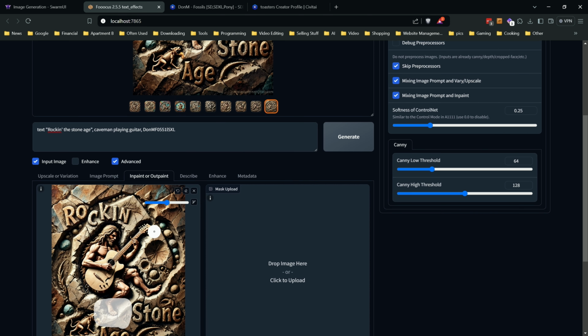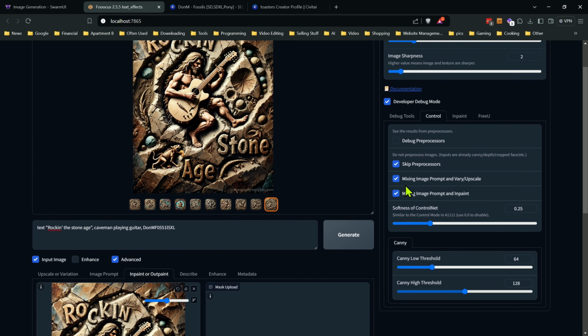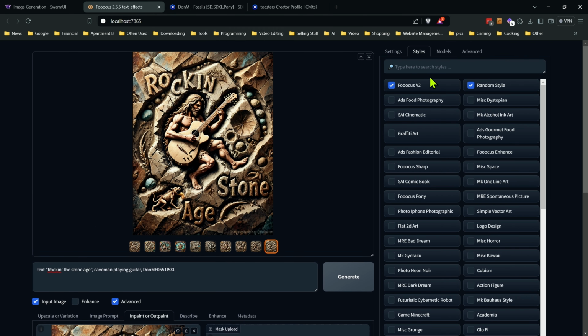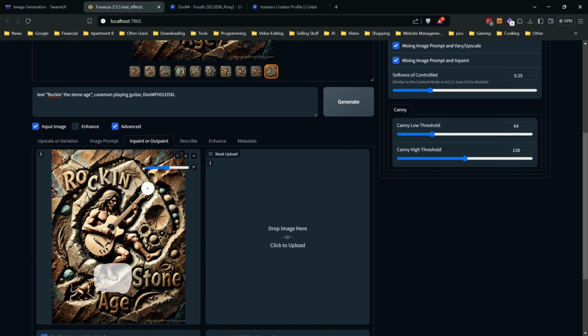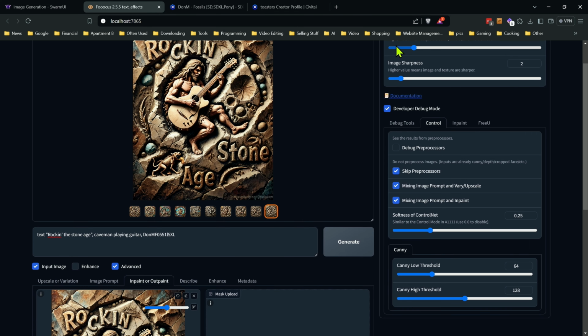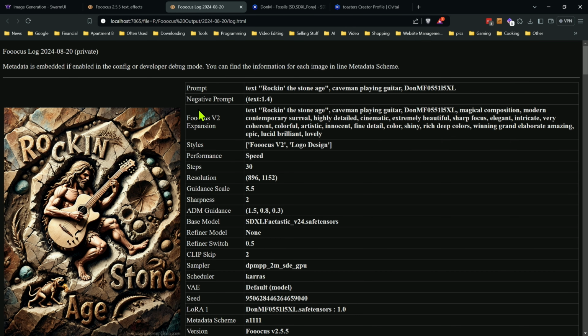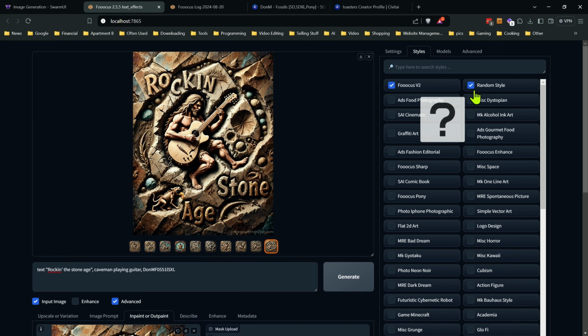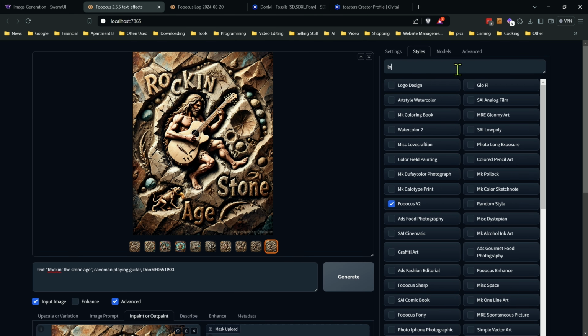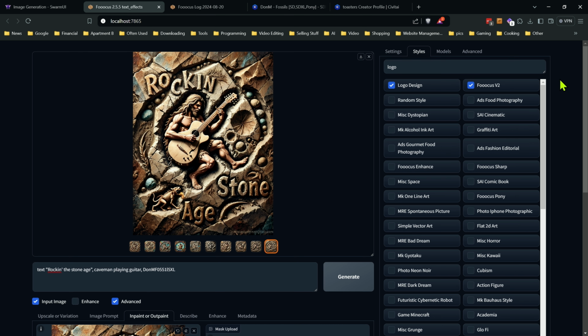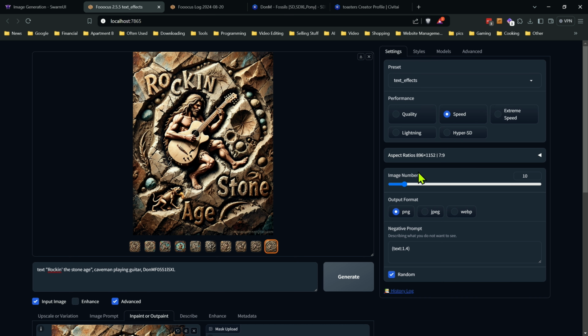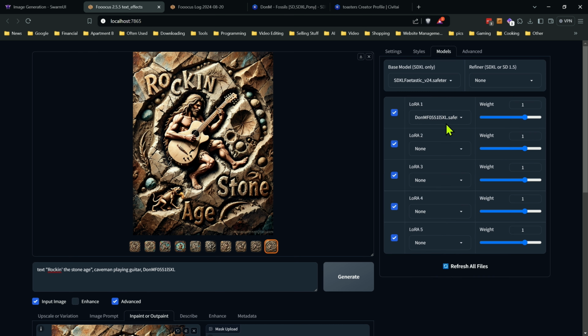Now, the other thing to keep in mind is when we do that, if you're doing it in Fooocus like I just showed, and you're using a random style, I want to now find out which style it's using, because if I use a random style, a lot of times that's not going to come out the same way. So actually, it was logo design. So I'm going to go into the styles. I'll uncheck this and use the logo design one. That way I'm using the same one. I find that ends up working much better. Everything else is the same. We're still using the same LoRA.